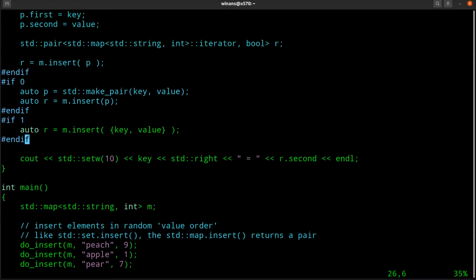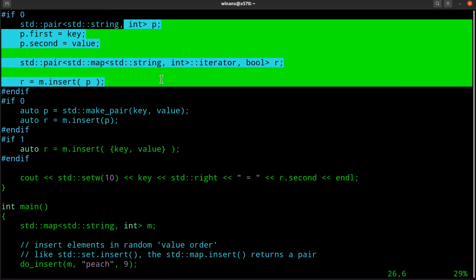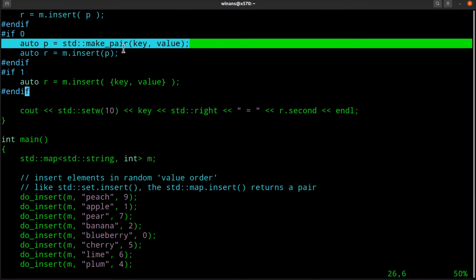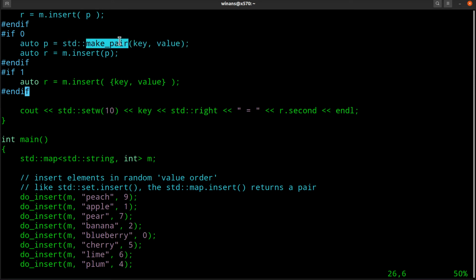You certainly don't want to do it like this every single time, right? You could do it like this, and it depends on your situation. You might actually already have a pair from some other operation that you could just pass in here. But if you need to create a pair while you're inserting, this is the preferred way to do it, all in one line of code.